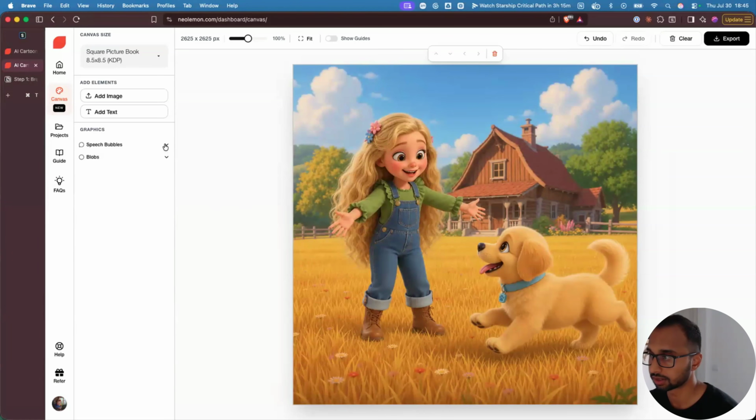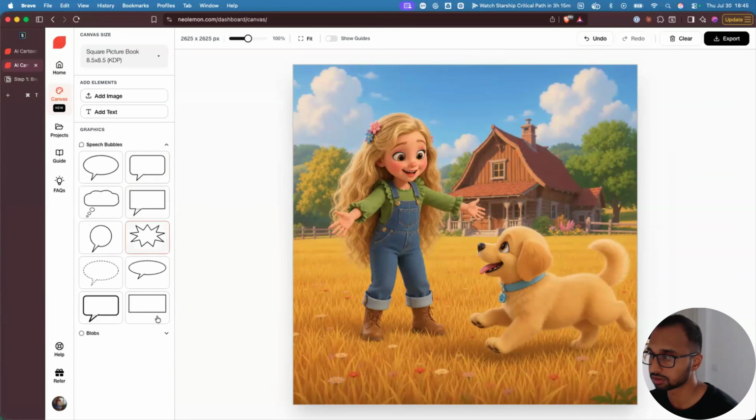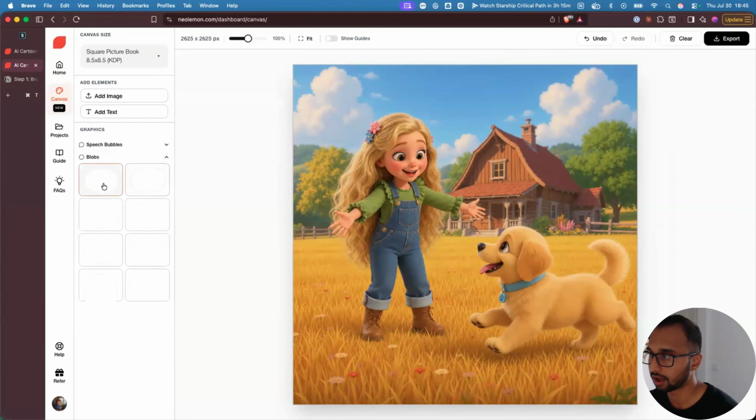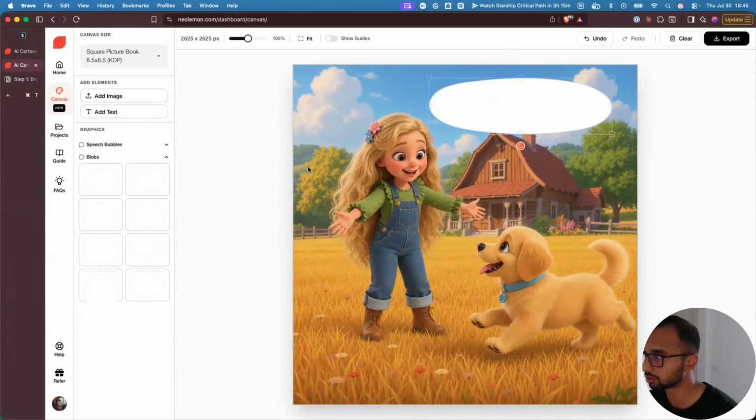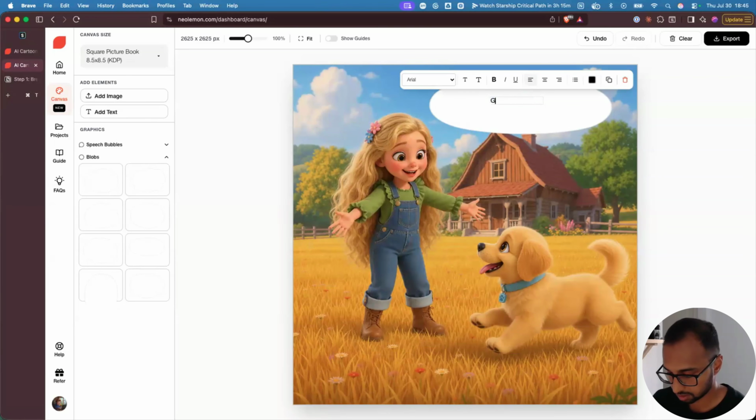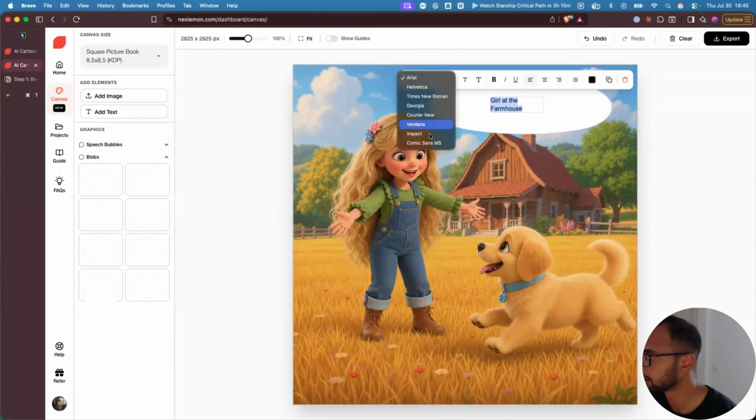I'm going to show you a simple example. Right over here, there are graphics. So you have speech bubbles and you have blobs. I'm going to use one of these blobs. I'm just going to put it over here, and I'm going to click on Add Text. I'm going to drag it over here. I'm going to type Girl at the... Make Comic Sans.